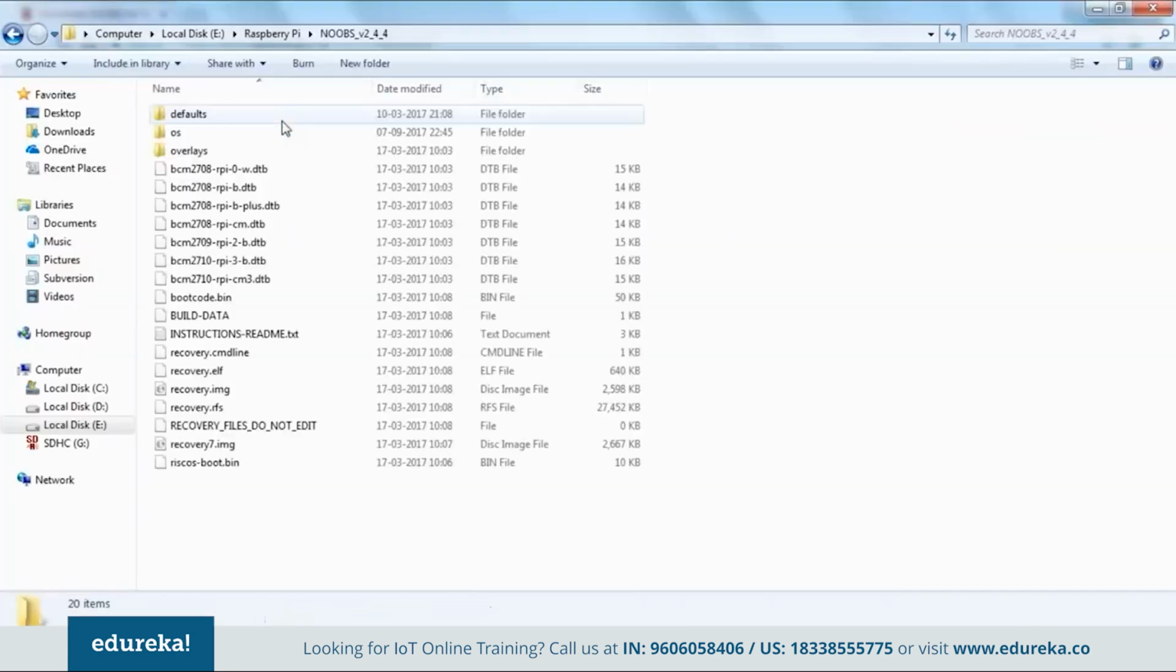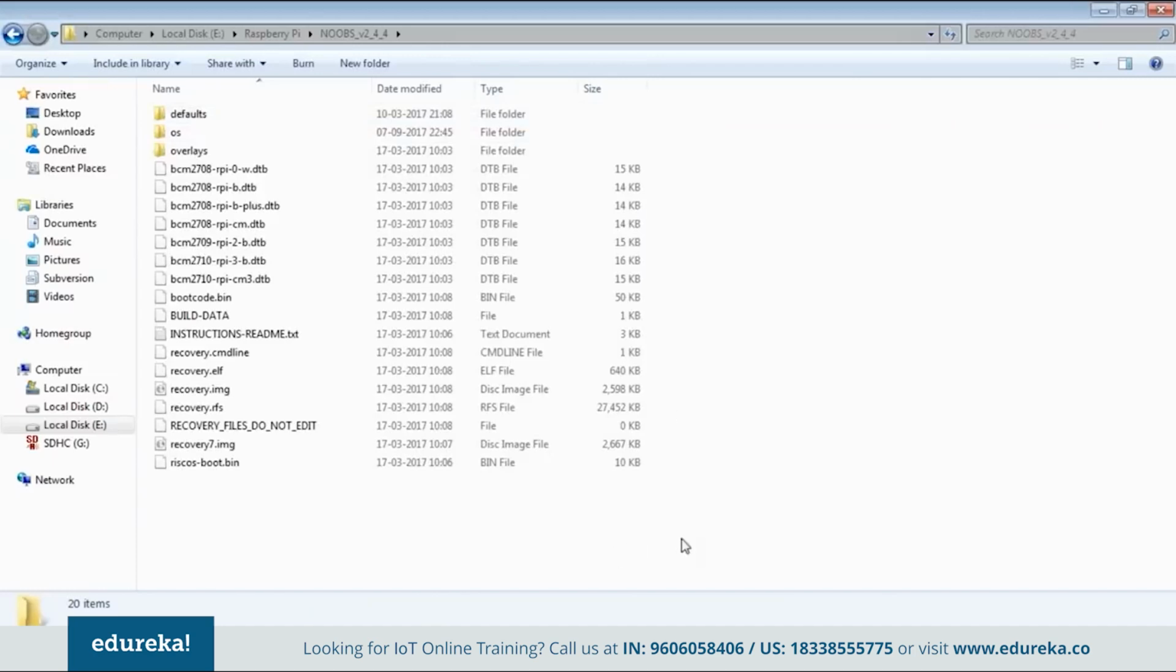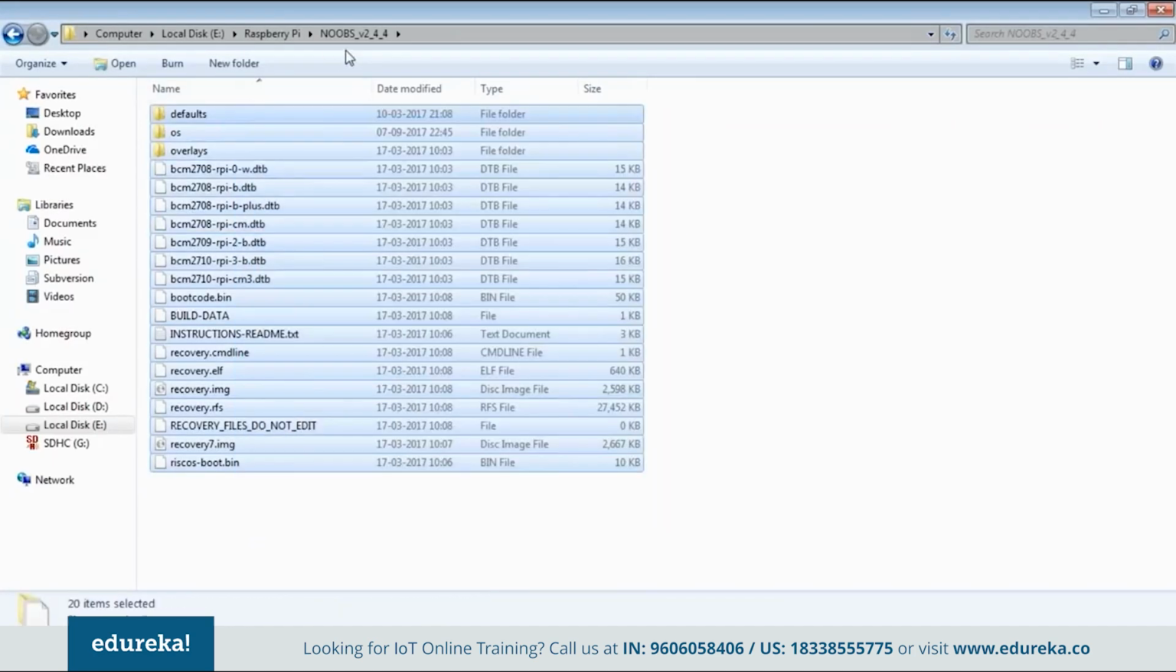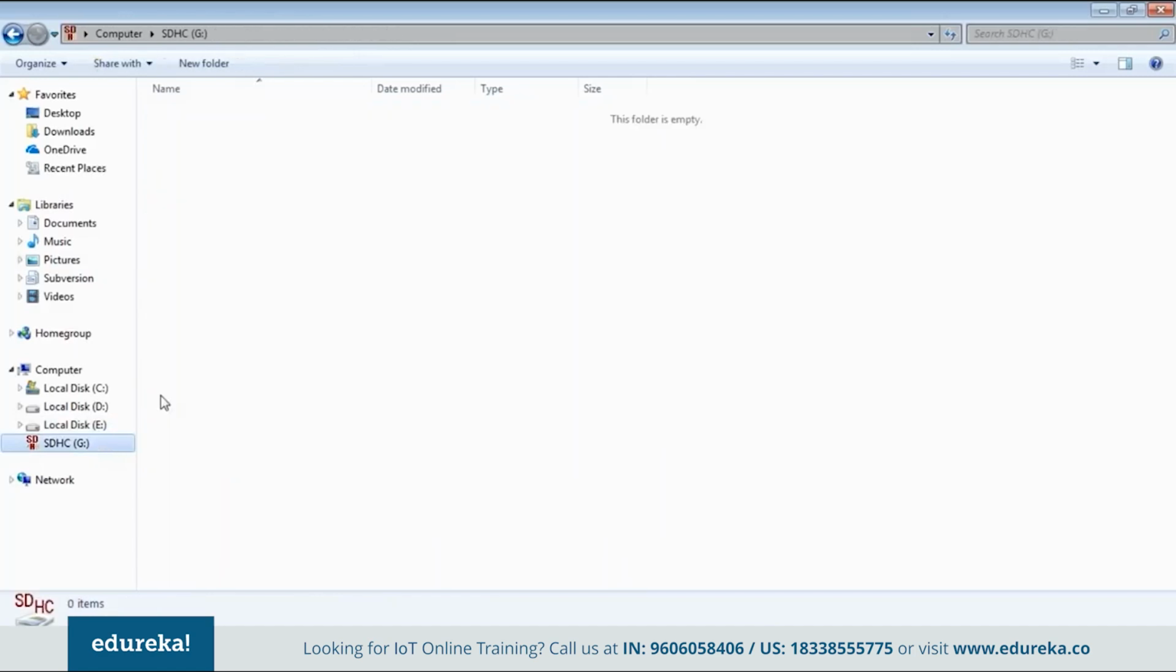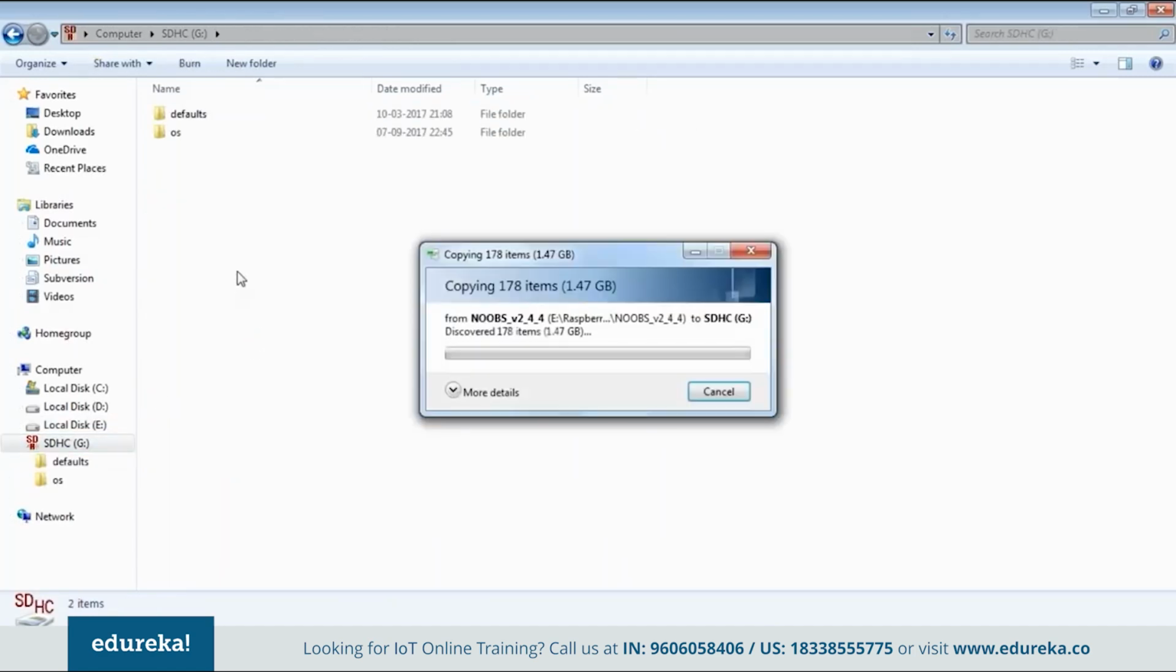So I have my NOOBS folder here. What you need to do is copy everything inside the NOOBS folder and then paste it inside the SD card. Make sure you're not directly copy-pasting the folder that you have extracted. What happens is if you do that, it does not actually recognize the operating system as part of the Raspberry Pi. So copy everything that you have extracted and then directly paste it inside the SD card.